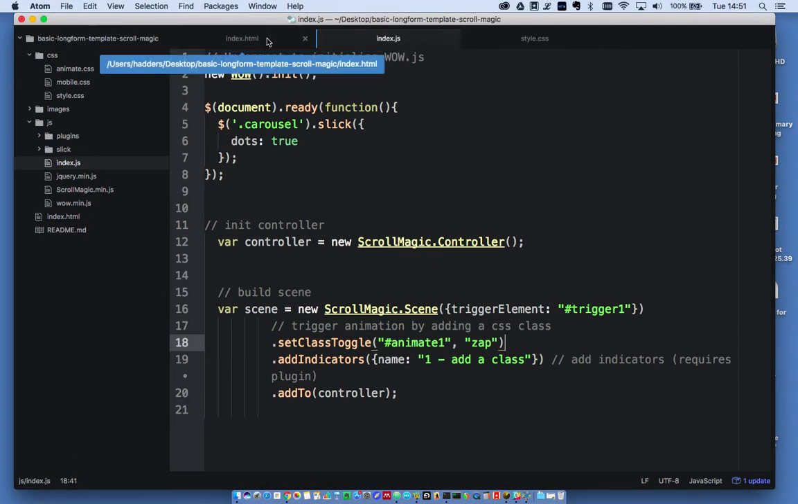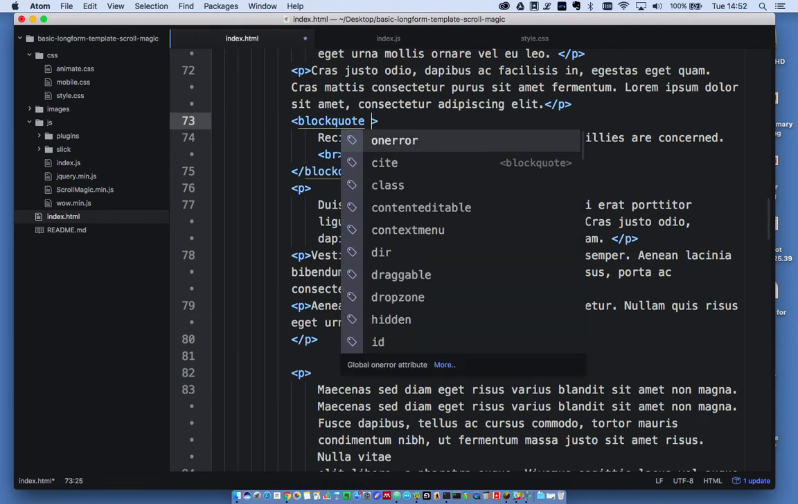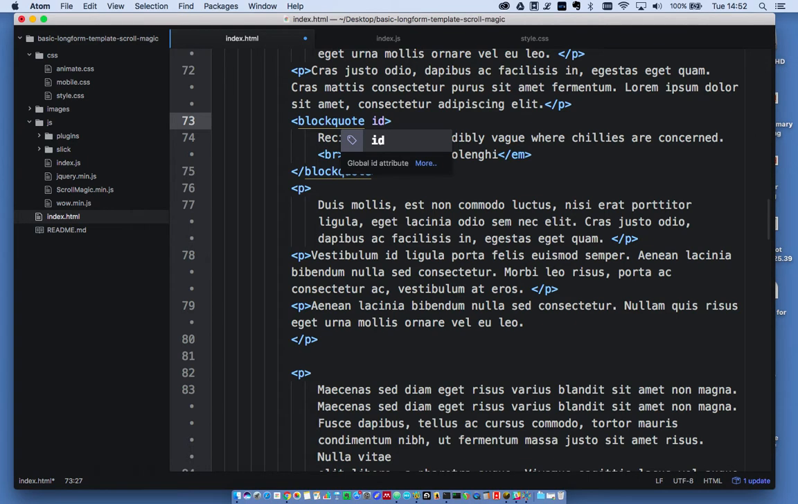So I'll just save that in HTML. I'll find the block quote here. I'm going to give the block quote an ID, because it's going to be the trigger and it's going to be the element that gets changed as well. So I'm going to call this Yotam, because it's a quote by Yotam Ottolenghi. Okay, so I'll save that.